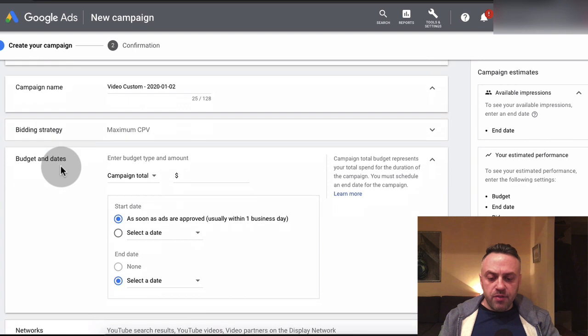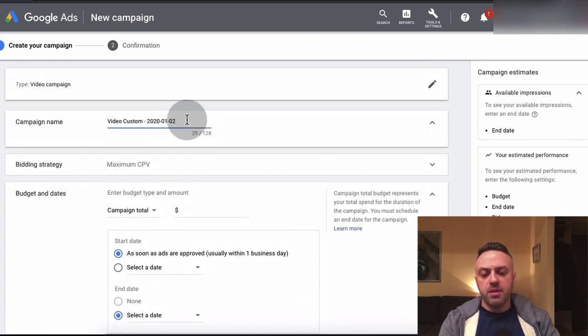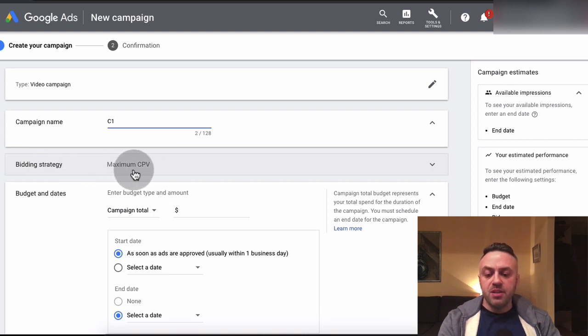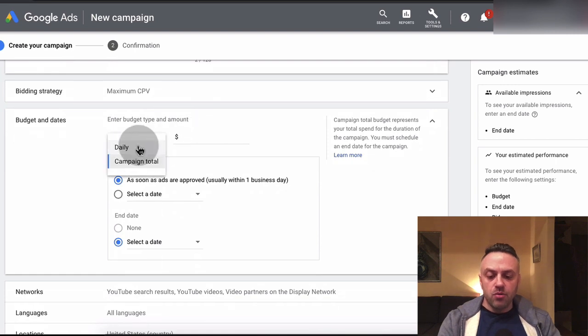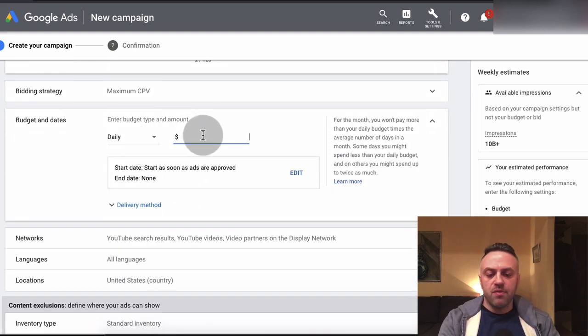And now we can configure the campaign. So let's create a campaign name. I just call it campaign 1. I just keep it simple. Our bidding strategy is maximum CPV, which stands for cost per view. Our campaign total, I would like to do a daily budget, and you can do anywhere from $5 to $10. So let's say $10. Start date as soon as the ads are approved.